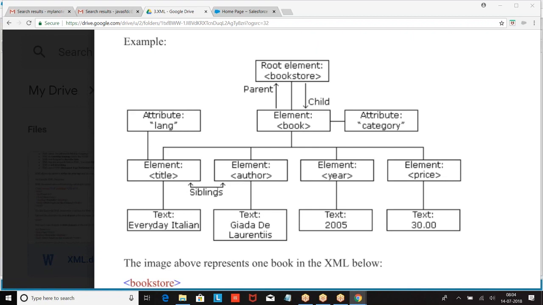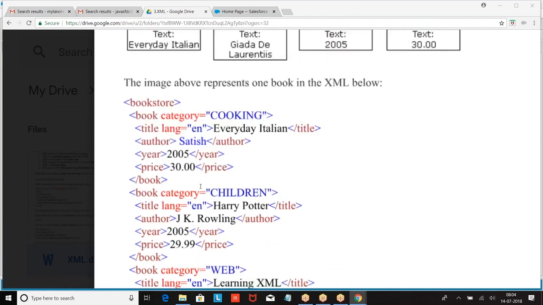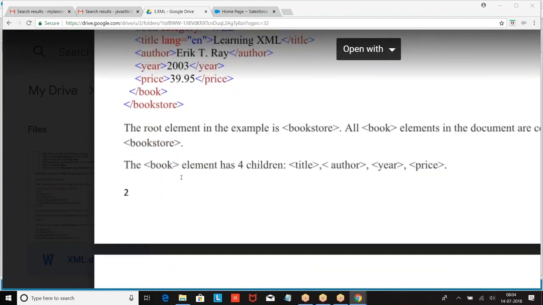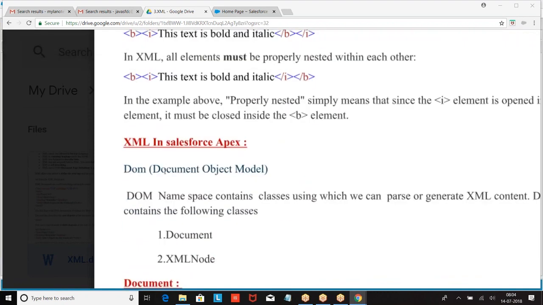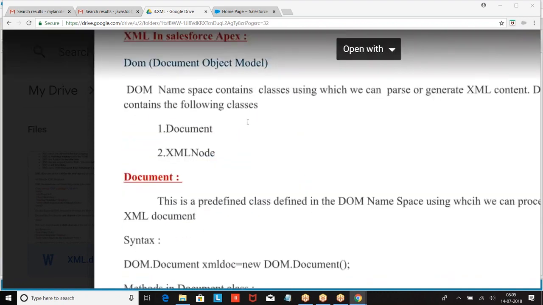Then it is case sensitive. Then the element may have its own attributes or may have its own comments. Attributes or comments. I hope you are good with this. Right, as simple as that. Now look at the format.